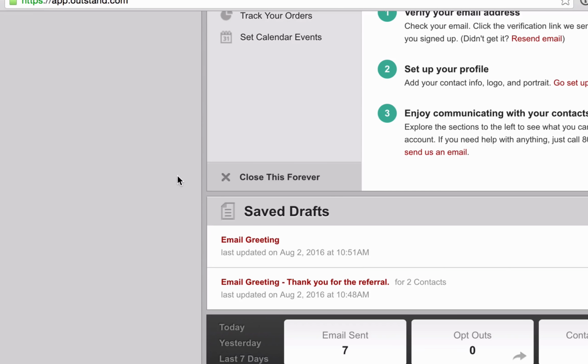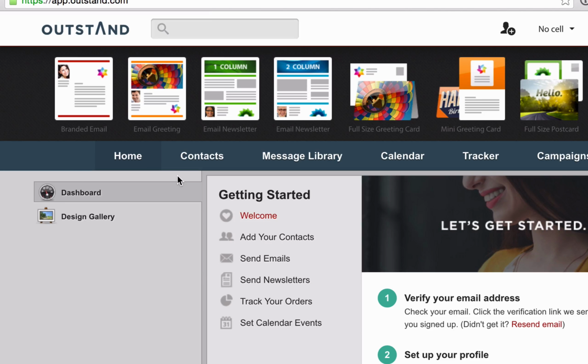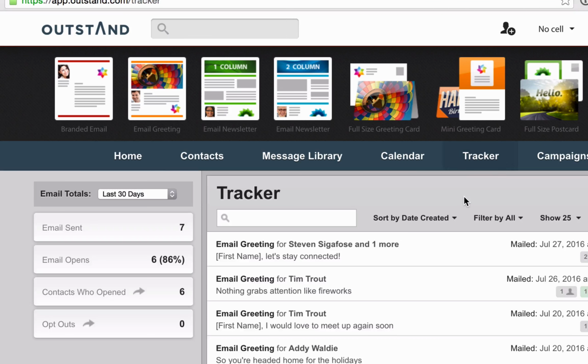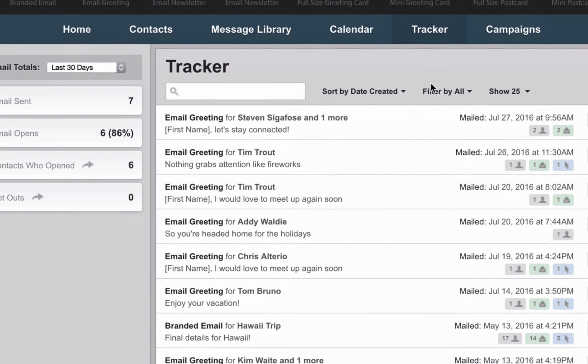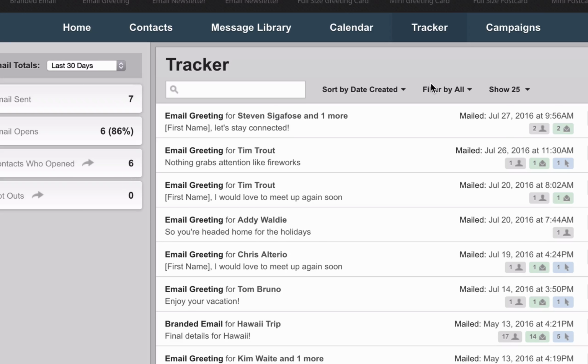So those are the first 3 steps. Build out your profile, add your contacts, and just send your first message. You can see how it looks, you can see how easy it is. Once you send any message, whether it's an email to one person, a newsletter to 1,000 people, or one of our printed cards, you're going to want to go to Tracker. This is where you can see who's opened your emails, who's clicked your links, and who hasn't.